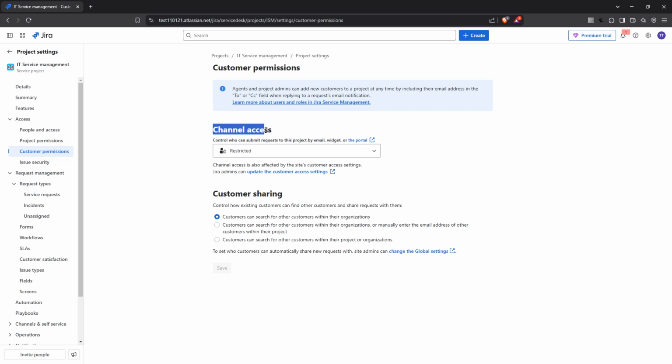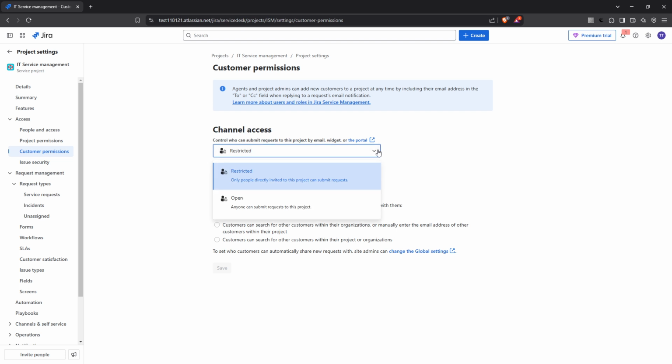The first major area is Channel Access. This setting determines who can send requests through your various customer service channels, such as the portal, widget, or email. It's essential to consider who you want to have access to these channels, as this can significantly impact your operations. You have a couple of options under this setting.